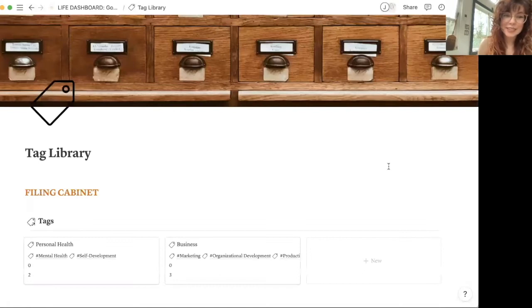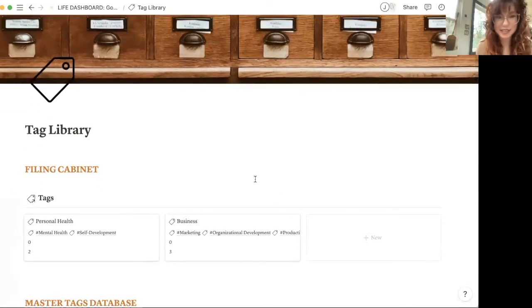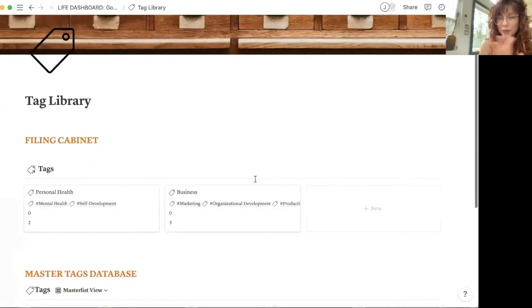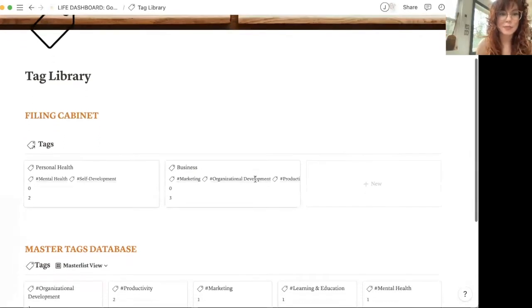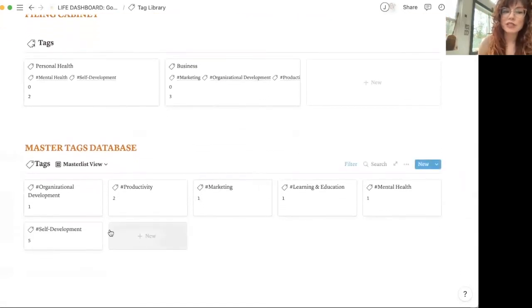Here's the tag library that again is just an example that isn't mine. The one that I use for my own personal stuff is way more in depth than this. I have many, many filing cabinets and a lot of things in my master tag database, but here's how it works. So, setting up a tag library, you want to just start off by thinking of the kinds of materials that you find yourself often reading.